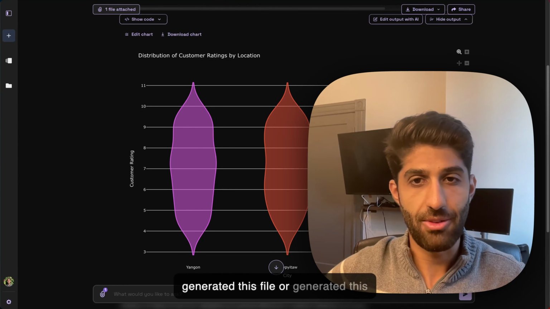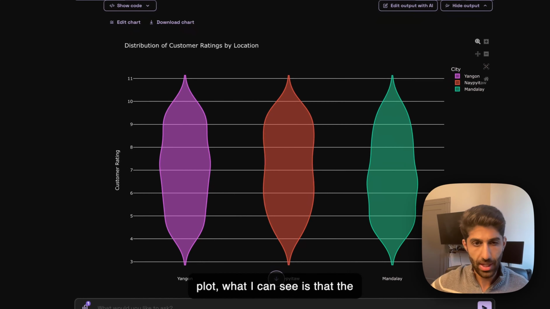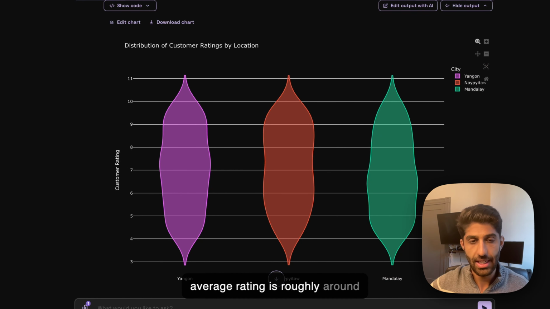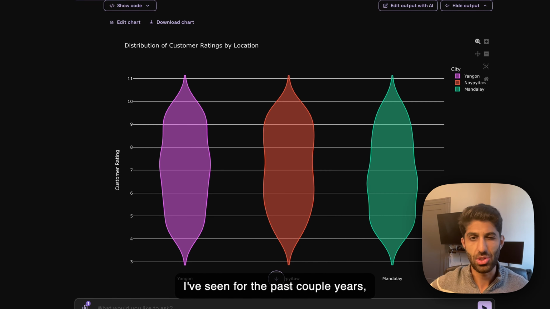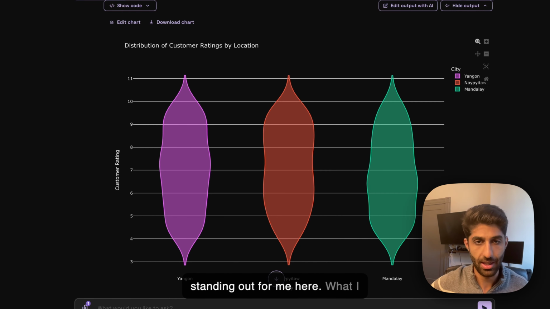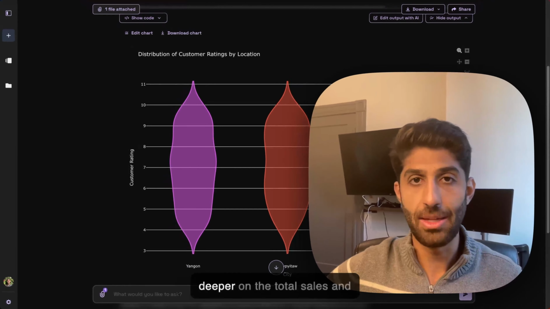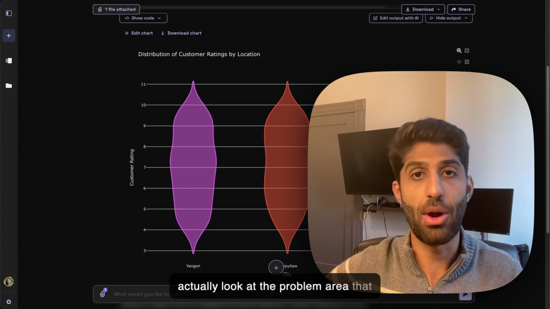Now that I've generated this plot, what I can see is that the average rating is roughly around 7, which is again similar to what I've seen for the past couple of years. So nothing overly concerning or standing out for me here. What I want to now do is actually drill a bit deeper on the total sales and actually look at the problem area that we're trying to figure out.